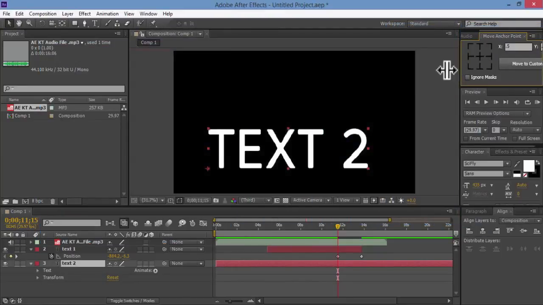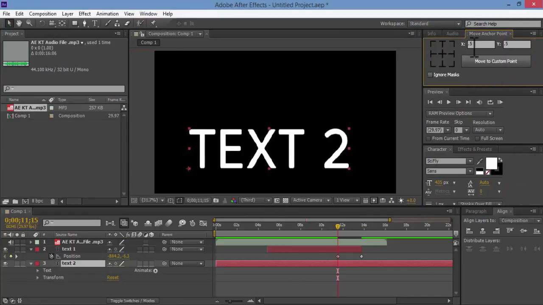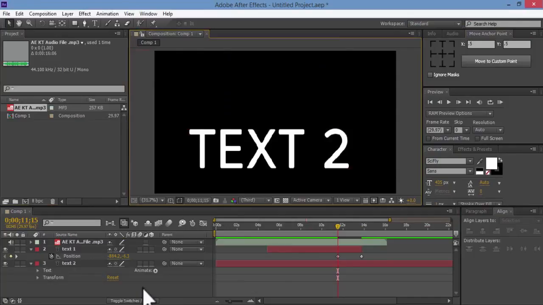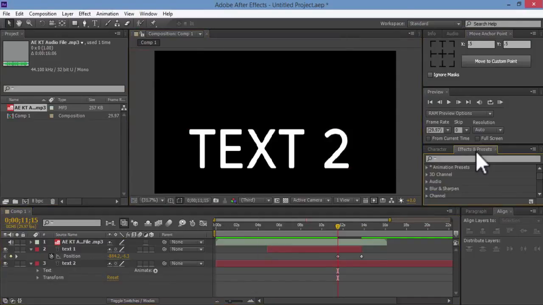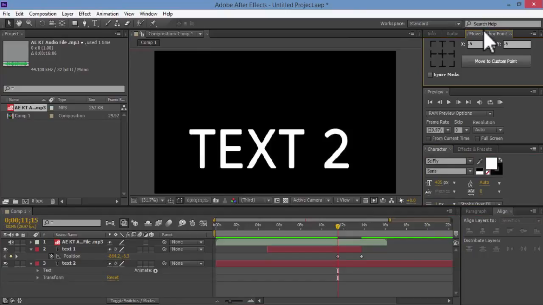So to sum it up, the panels that we need to have in our workspace are the Project panel, Composition panel, Timeline, Preview panel, Effects and Presets, Align panel, Character panel, and Move Anchor Point panel. In the next lecture, we will understand what is meant by keyframing and what the basic transforms are that we are going to use in practice in our project. So I'll see you next lecture.